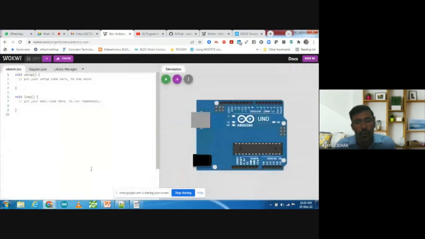As we click it, the Arduino board opens over there. First of all, you have to get familiar with all the functionality of this simulator: how we add components, how we make a circuit diagram, and then how we write code. That is very important, so that is what we are going to do.